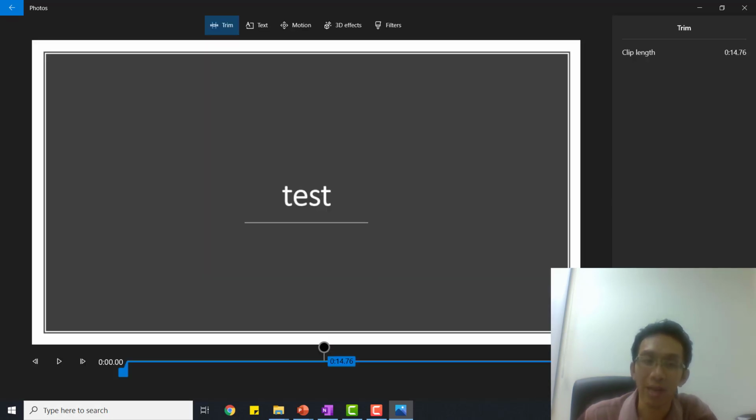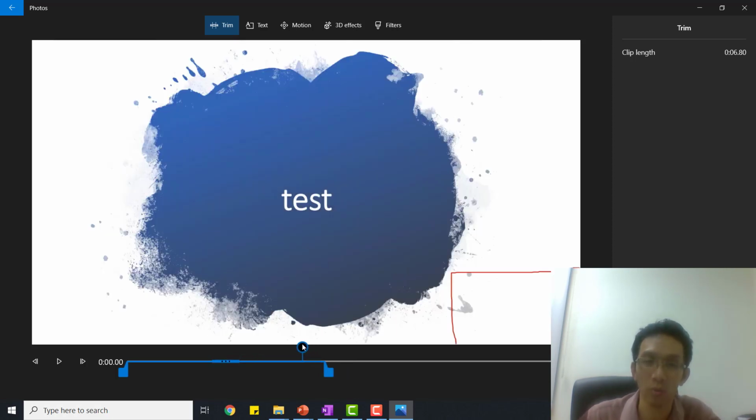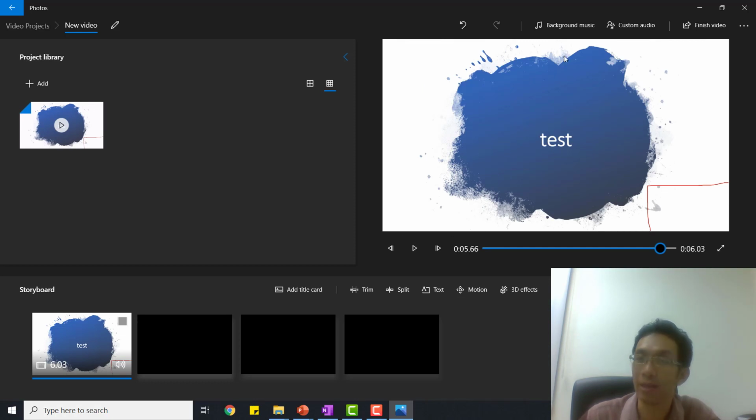and you see the slider at the bottom here. The blue slider, the blue line here, represents the portion that you want to maintain. So let's say you don't want this black one, so you just go here. So you want to preserve this part only. So you just click done. So now the entire clip is only the blue part.